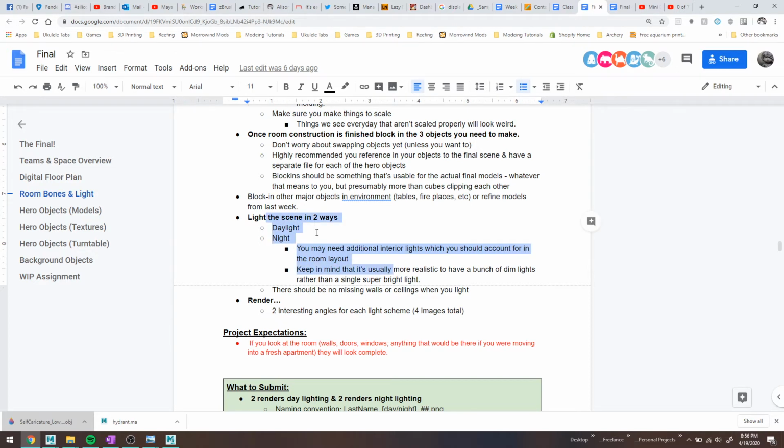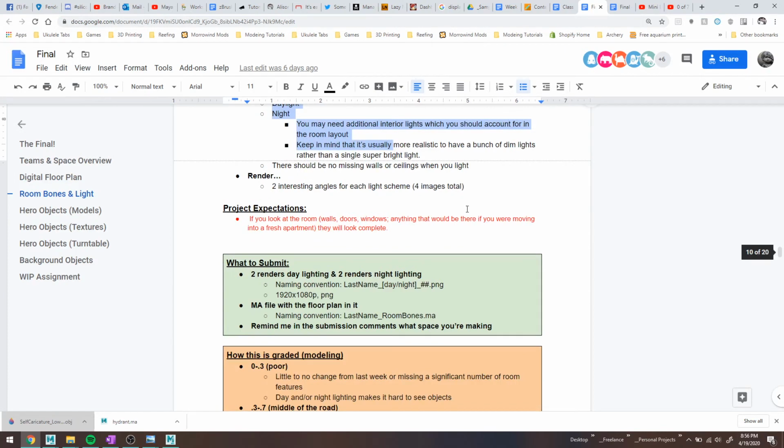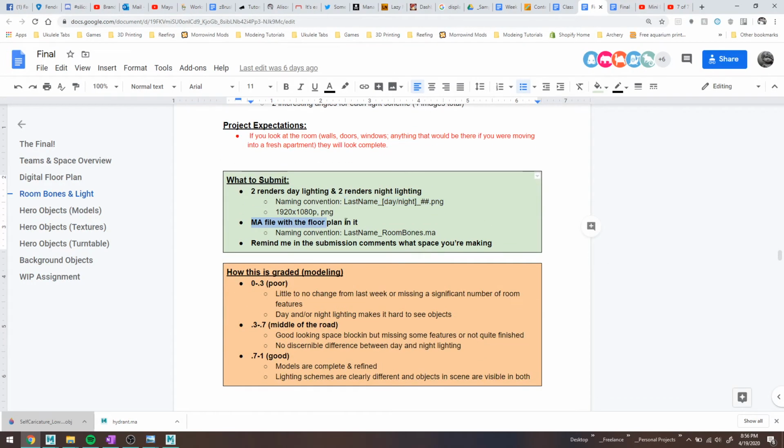For your scene, both day and night. They'll be both for the final anyway, and render with 2 interesting camera angles from each light scheme. So basically, what you should submit is 2 renders for day lighting and 2 renders for night lighting. They do not need to have the same camera angles, so you can do 4 distinct camera angles for all of these, and just label them with your last name, underscore, and then if it's day or night, and the number of the PNG. And also throw in a Maya file with your floor plan in it.